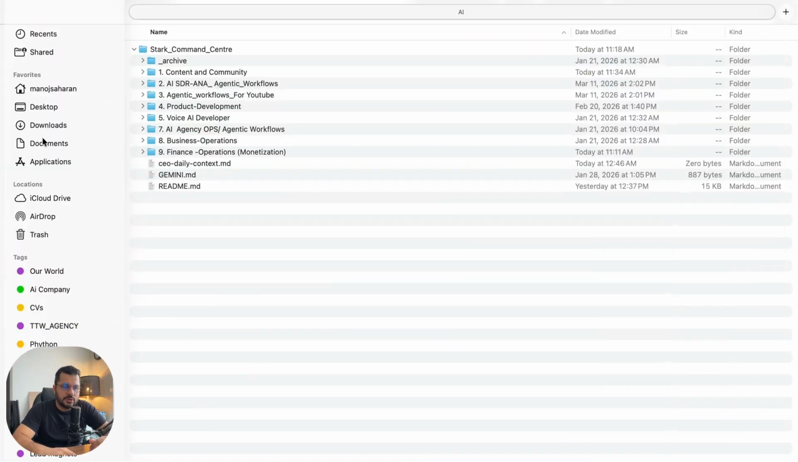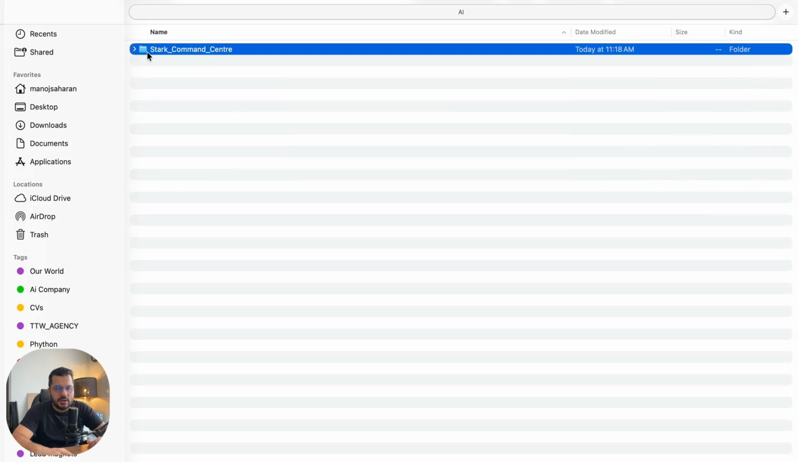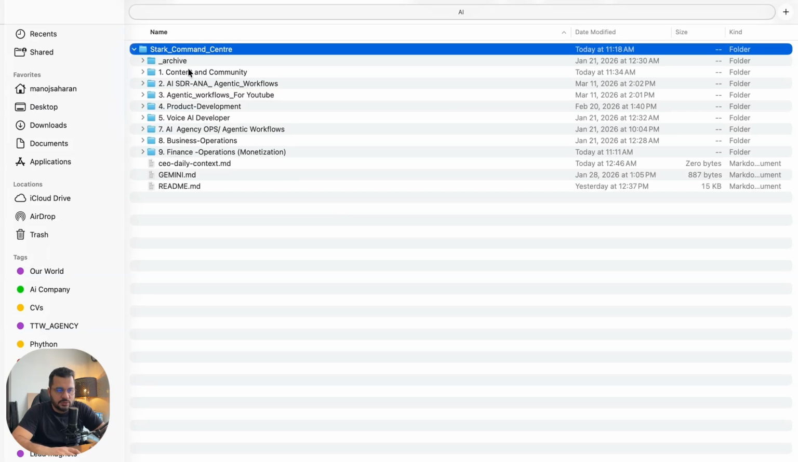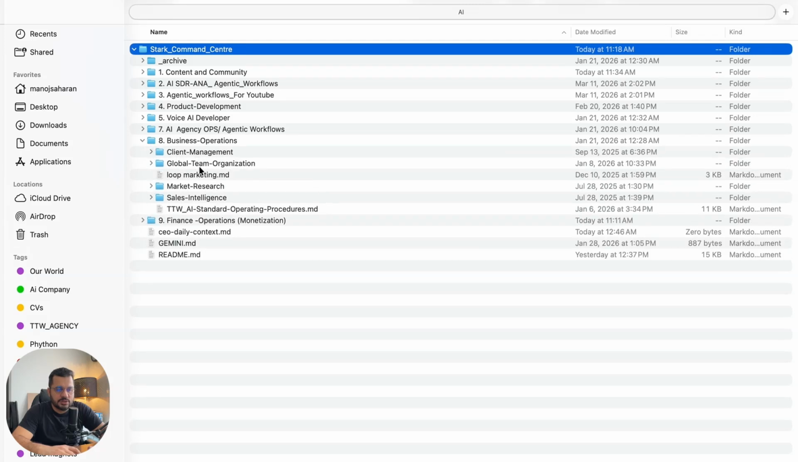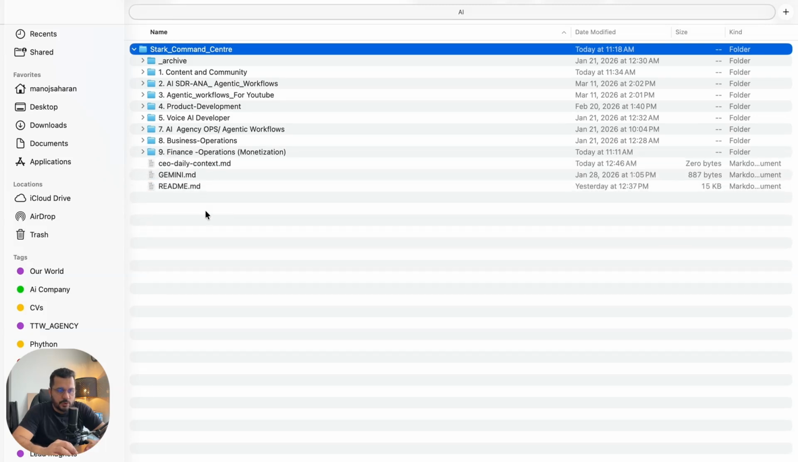On my desktop, there is only one folder called AI, and I have this Stark command center. There are different departments here: content and community, my agentic workflows for YouTube product development, for voice AI development, for AI agency operations, business, my client management, team management, market research, sales intelligence, then my financial operations. I'm building this for almost a year now.